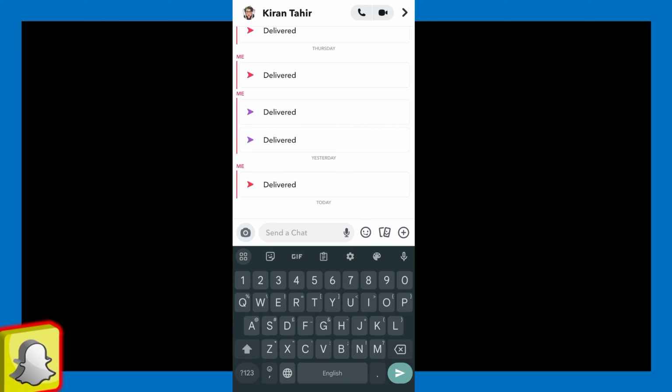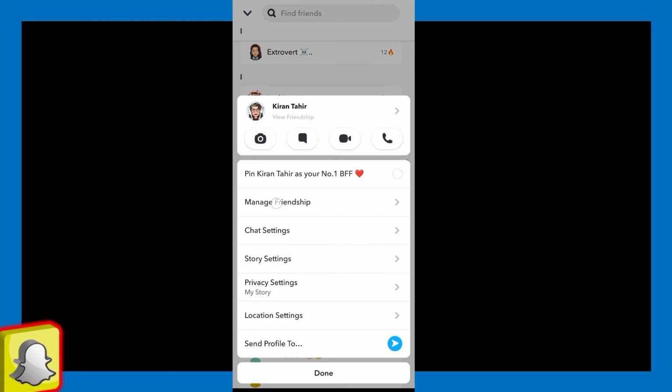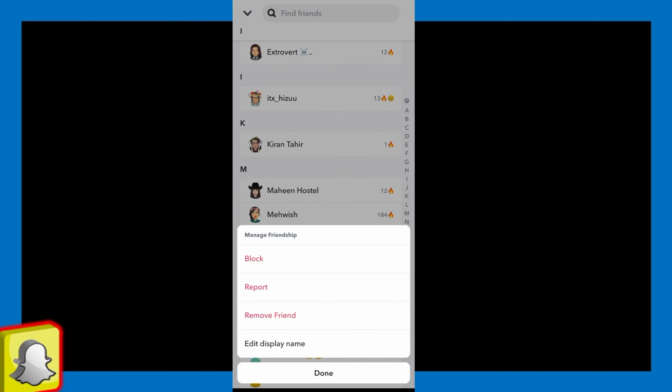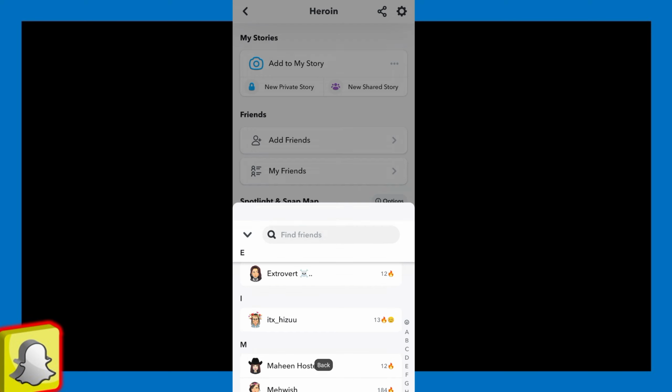And now you can see that I have to tap right here on manage friendship. After that you can see that I'm going to remove the friend. Now hit the remove button to confirm the removal.